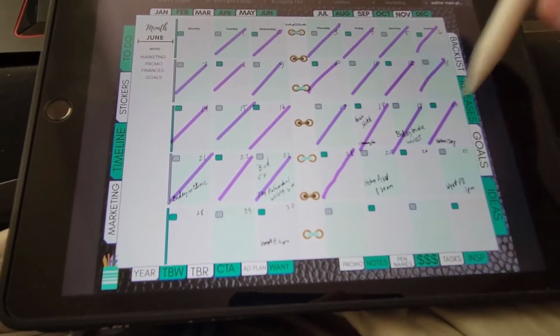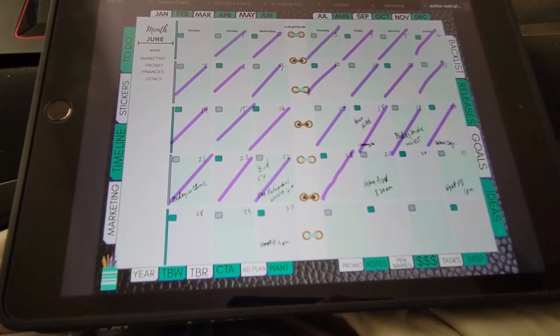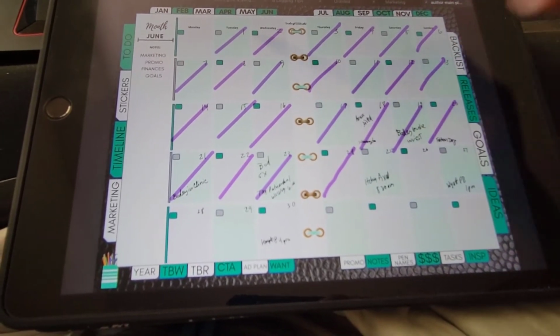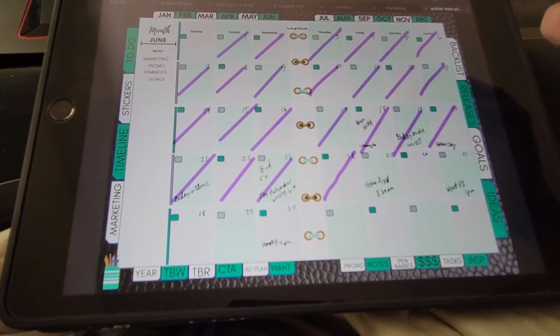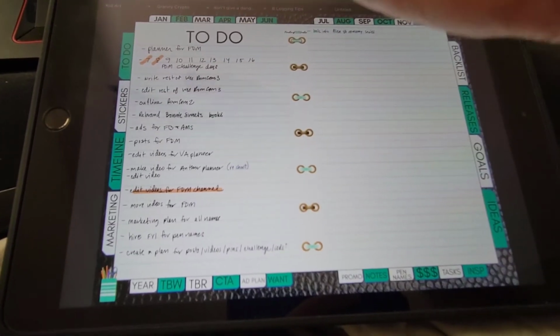Okay, so that's what all the months look like. That's what the dailies look like. That's all these tabs up here, January through December. Bam. Now let's start going into some of the other pieces of the planner. We're going to start on the left and we're going to work our way down.